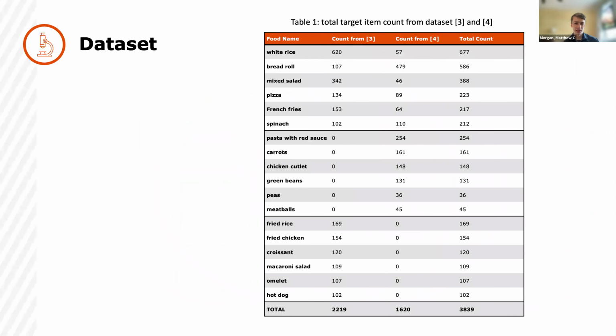And this is even more detail of those 18 classes. If I get the laser pointer, you can see that white rice is the max count of targets for our data set with 677. And all these in the top 6 are merged together from both data sets or combined. And then this section is from the Italian data set, nothing from Japanese. And the min here is 36 for peas, which is not very much.